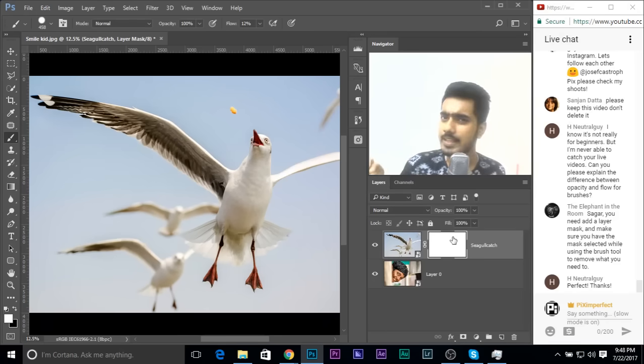Any area that is white shows up. Any area that is black does not show up. So right now, if I select the mask, this is the mask, the one on the right-hand side of the layer thumbnail.